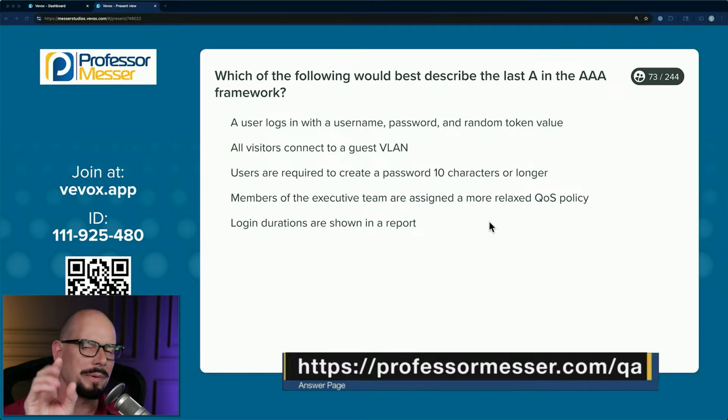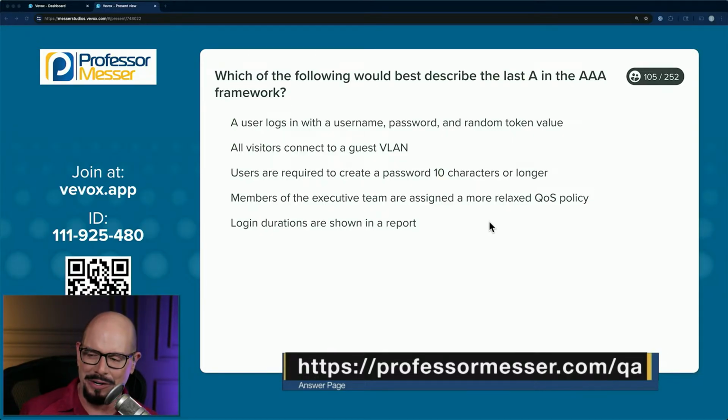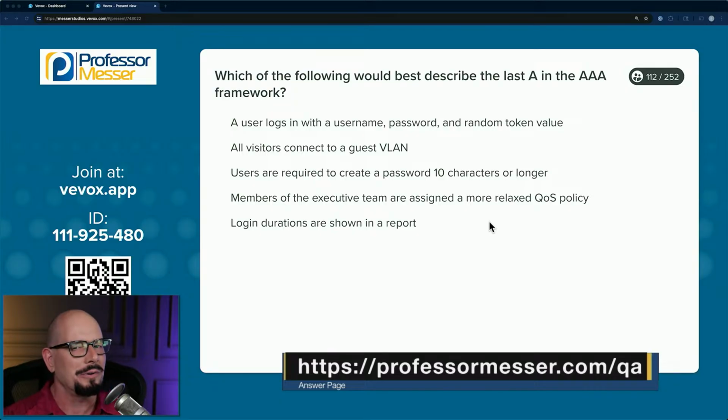In fact, if you want a little bit of extra credit on this one, find out which one best describes the last A in the AAA framework, and then go through the other 4 answers and tell me which A they are associated with in the AAA framework. I think it works out that way, if I recall.